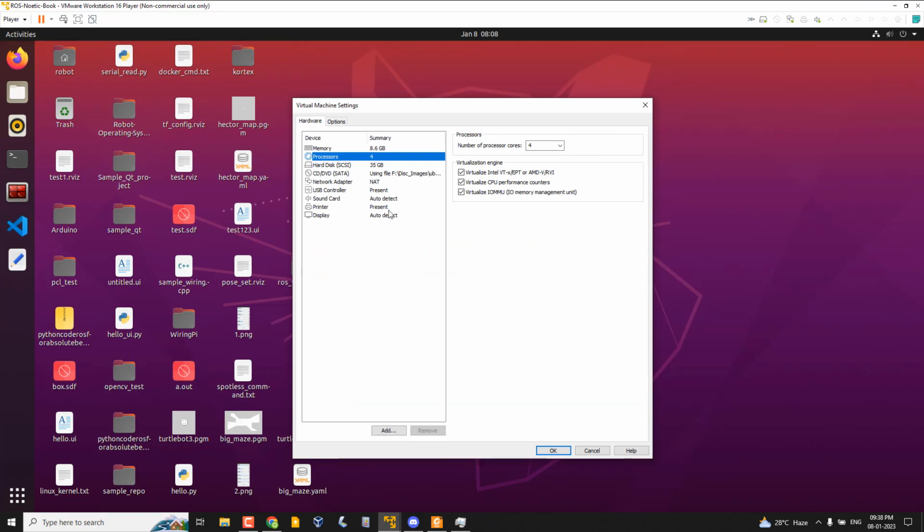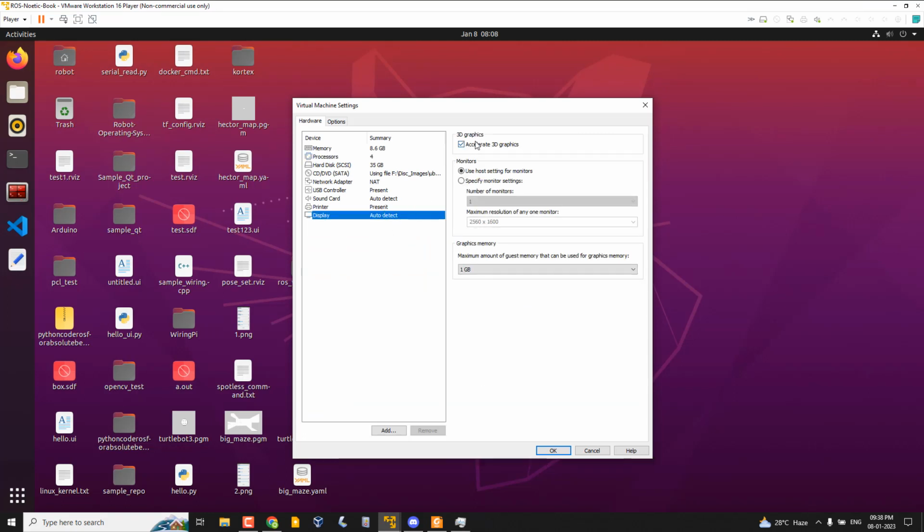If you just go down, there is an option called accelerate 3D graphics. Then there is an option called graphics memory. One of the reasons why I am preferring VMware is that it has better graphics memory share. These are the 3D related options. There is nothing related to NVIDIA or Intel, but you can accelerate 3D graphics and share your graphics memory.